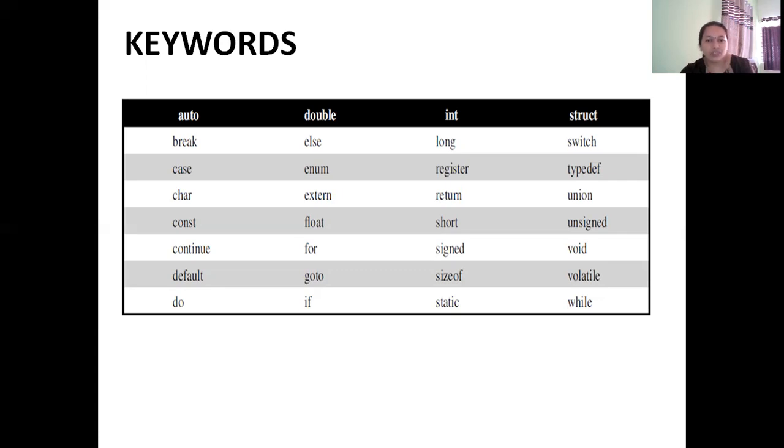Similarly, for is used as a looping construct. If is used as a control structure for checking a condition. So return is used to return a value from the function. So void is used to indicate an empty data. That is, the absence of data is indicated by void. So like this, each keyword has its own predefined meaning.